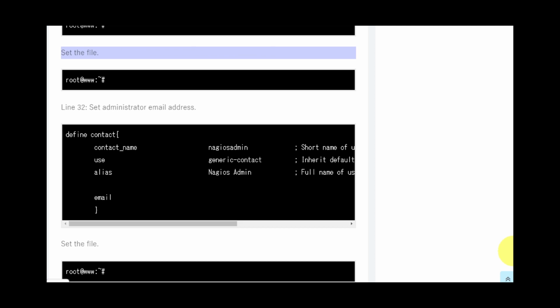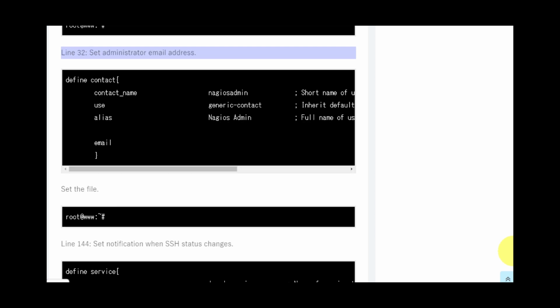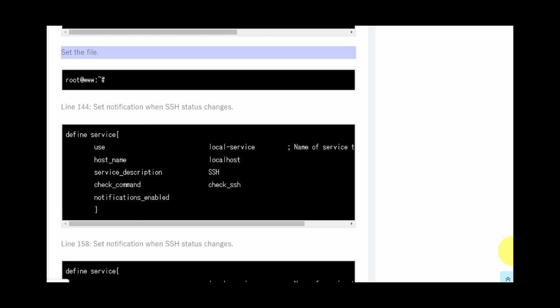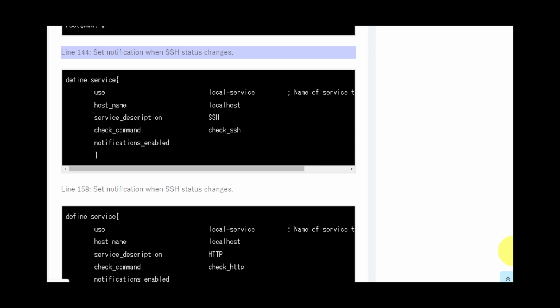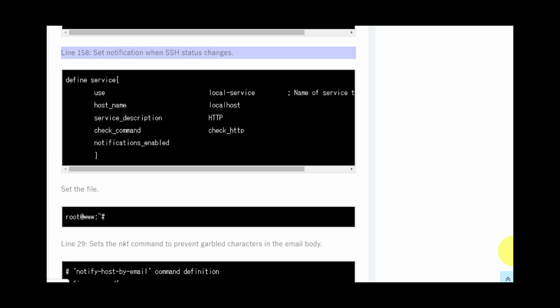Set the file. Line 32. Set administrator email address. Set the file. Line 144. Set notification when SSH status changes. Line 158. Set notification when SSH status changes.